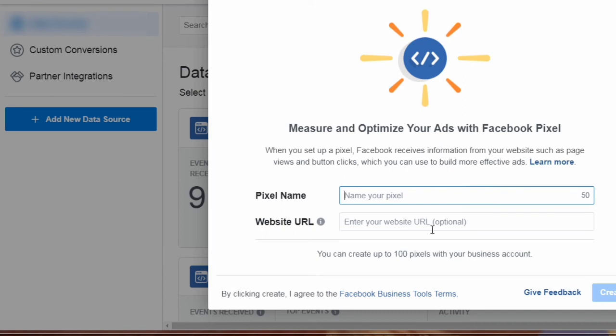Now, when you're done, you can click create. Before we do that, you can see that it says create up to 100 pixels with your business account. I will say that if you're promoting different products, you may want to have a different pixel for different products. The reason being is because the Facebook pixel is basically a piece of tracking code that gathers data about the people that visit a certain site.